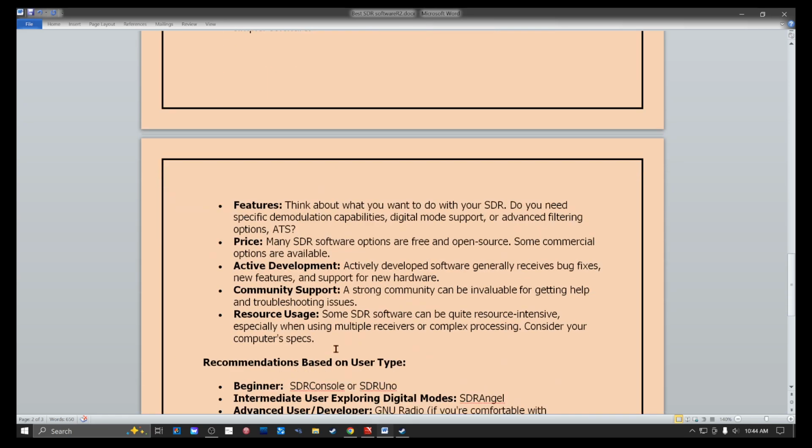over the years. Features. Think about what you want to do with your SDR. Do you need specific demodulation capabilities? Do you need digital support or advanced options? Automatic tuning and store, ATS. Price. Many SDR software options are free and open source. Most, I would say. Some commercial options are available.